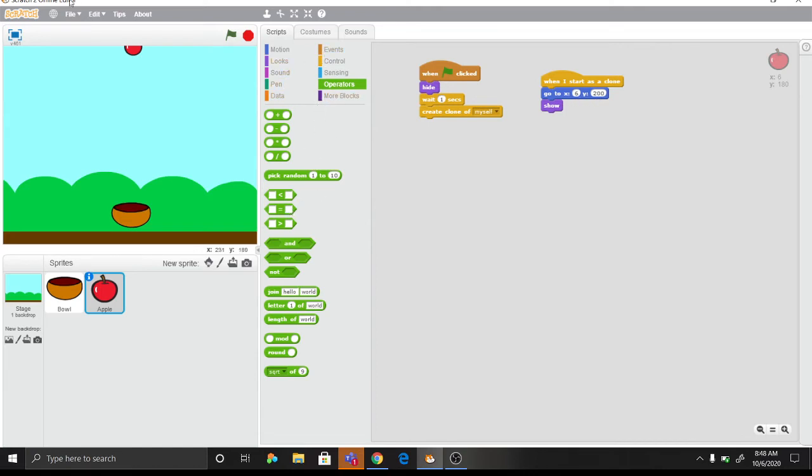For the x value, we want it to randomly generate from here to here. This is 240 in x value, and this is minus 240 in x value. We'll use the pick random value over here. We'll do pick random from minus 240 to 240. So the apple will go to any random value from here to here.